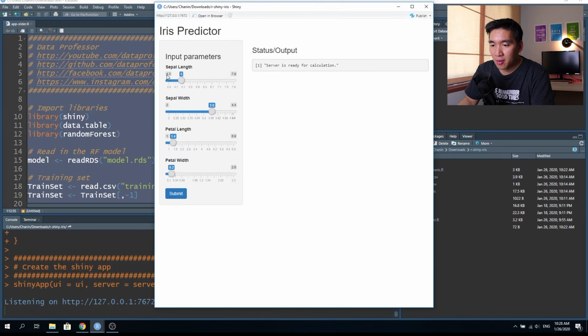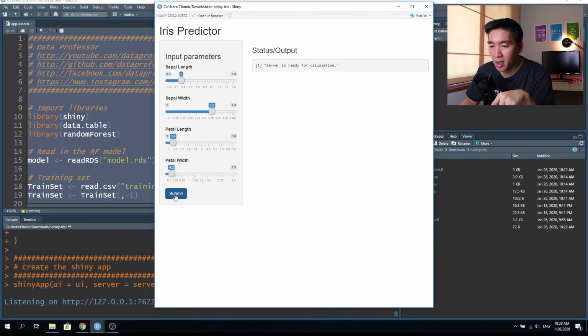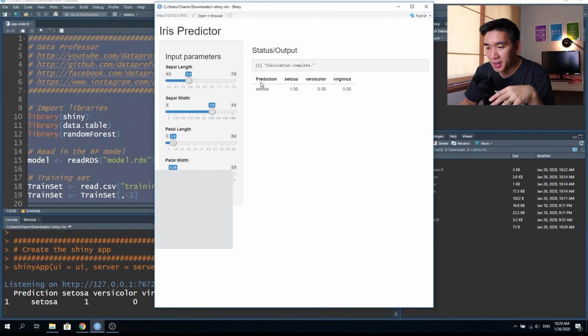So you see that now instead of a text box where we put in the numerical value, you're going to have a slider, right? And then you click on the input parameter by sliding here. And then after you're satisfied with the input values, then you will click on the submit button, and then the prediction will be made. And as always, it looks exactly the same, but the only difference is the input parameters will have the slider bar instead of the text box.